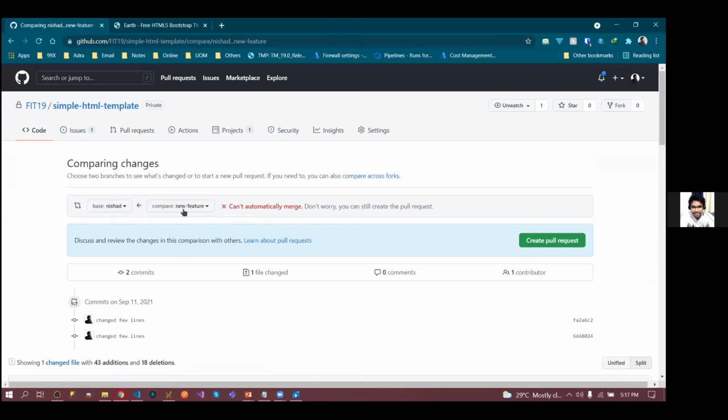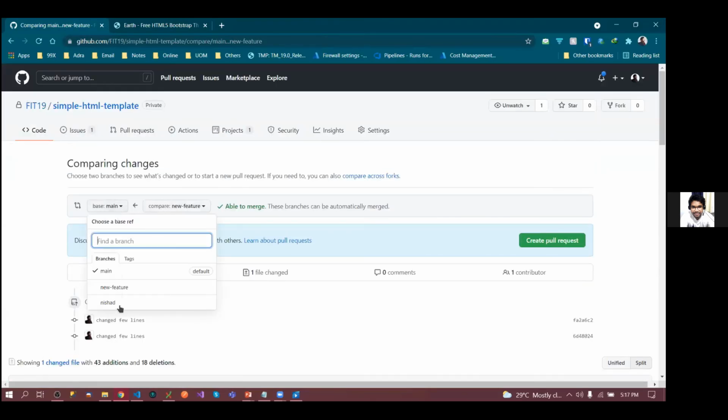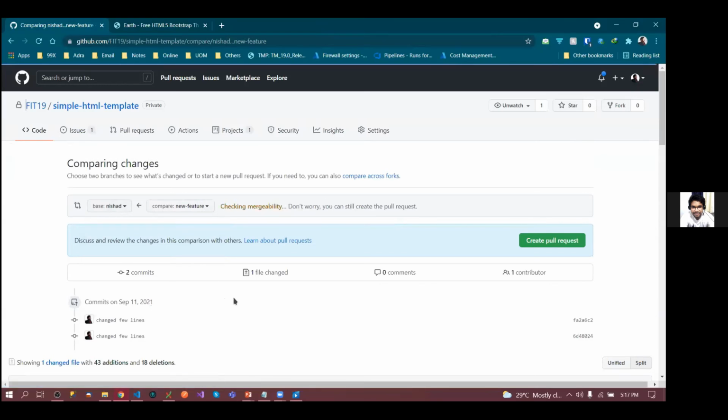Now imagine, since we cannot simulate a merge conflict in the main branch, we will assume Nishad's branch is the main branch for the moment.